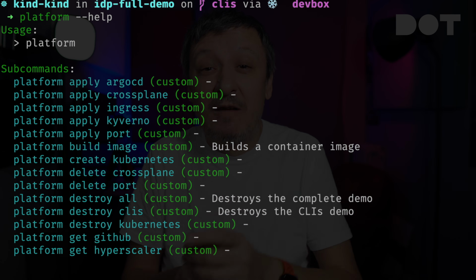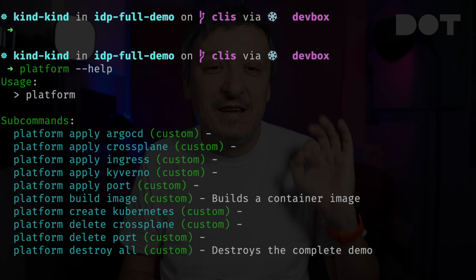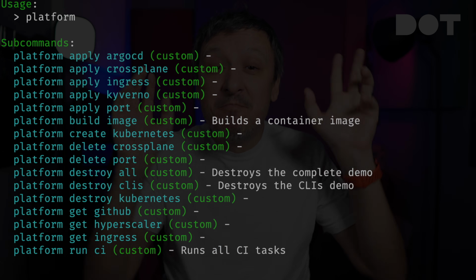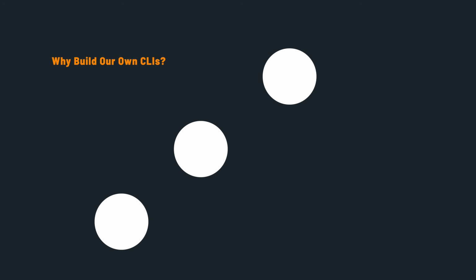More importantly, we'll make it in a very easy way. It will be a proper CLI that anyone can create easily. Let's start with why. Why we might want to build our own CLIs.